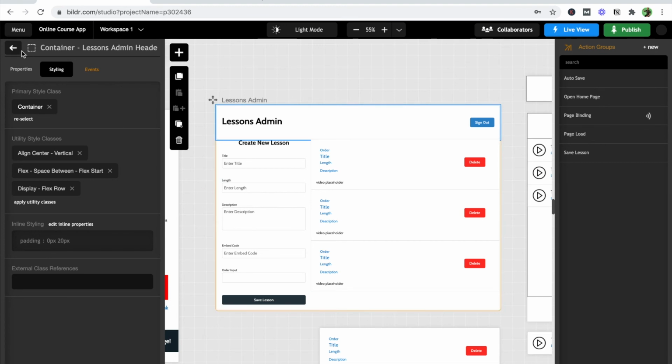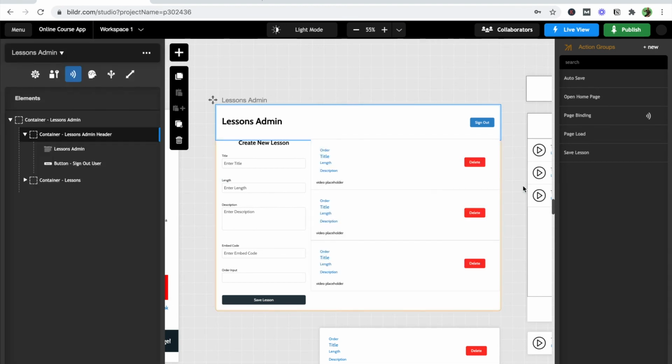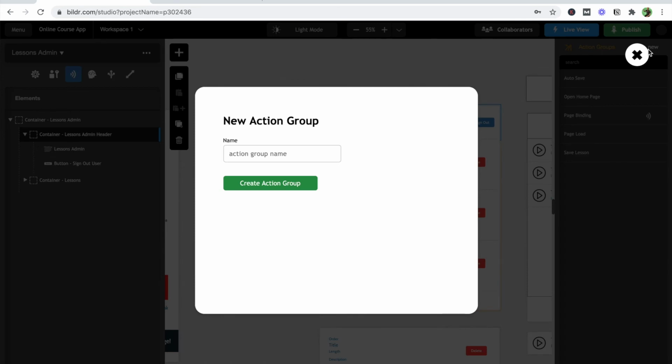So very simple action we want to add to this page now that button is there, is sign out user.